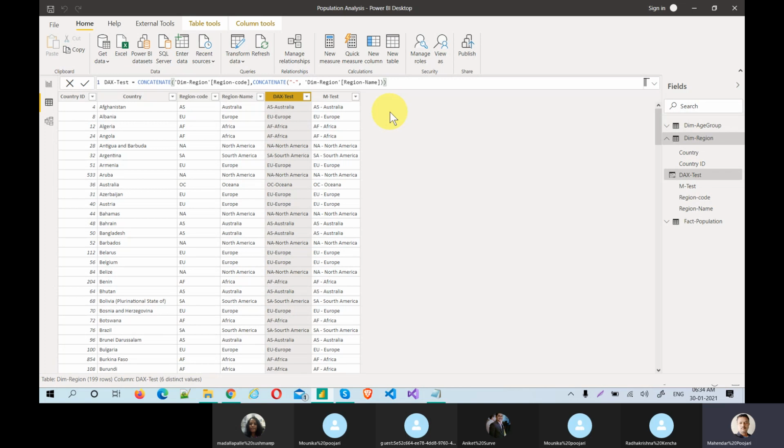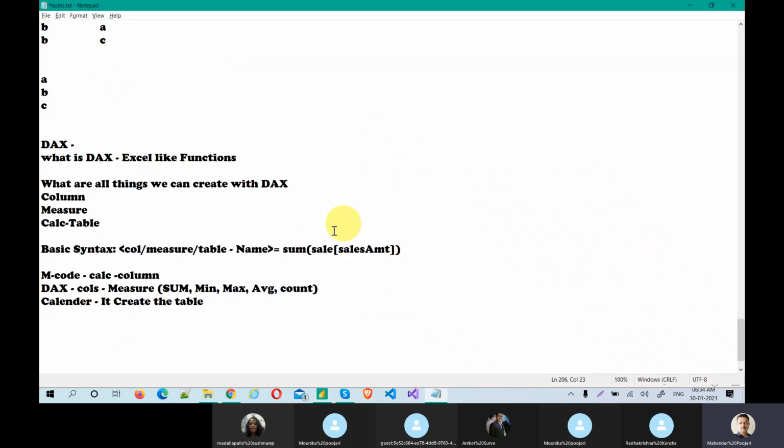I'll give you one very good concept there to understand it much better. But at this stage, just leave that, and don't get confused about when to use what. For your interview, you can clearly say that M code is used for custom columns, and DAX is used for measures or calculated tables. Okay, so now let's jump in.